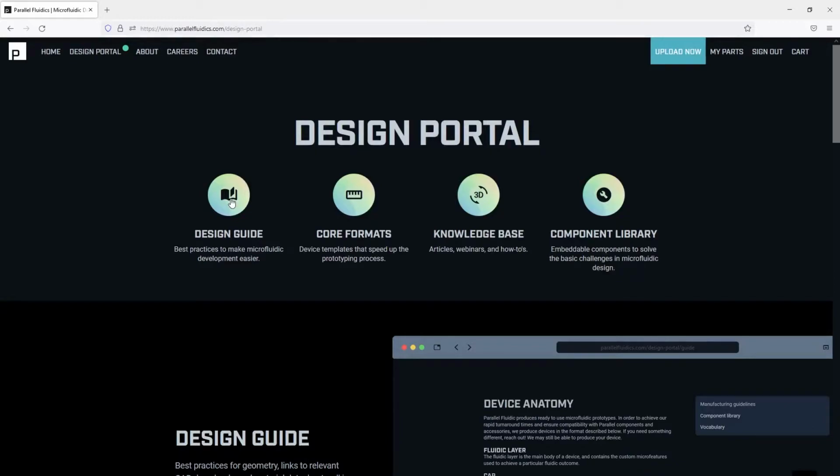In the portal, there are a few different sections. The design guide has detailed info about what is and is not possible in our manufacturing process here at Parallel. The knowledge base has other articles, webinars, and screencasts about microfluidic design. And the component library is a collection of embeddable components that help solve some of the typical engineering challenges in microfluidic design.